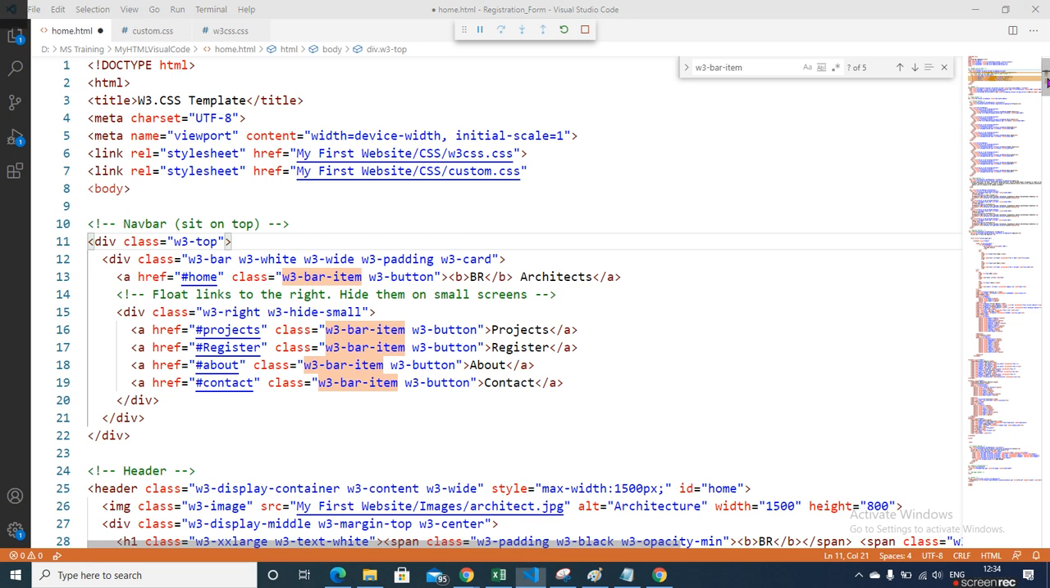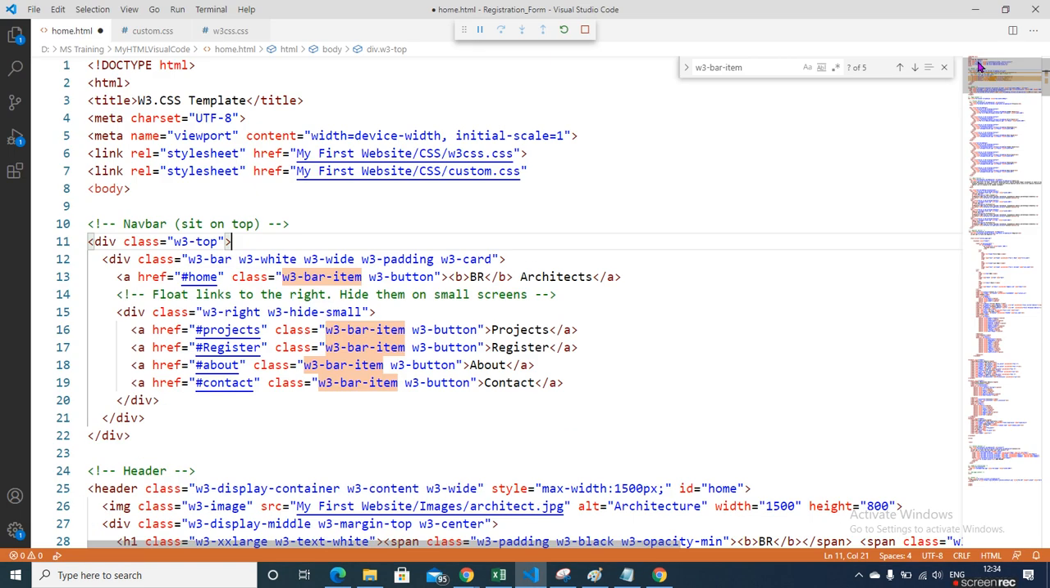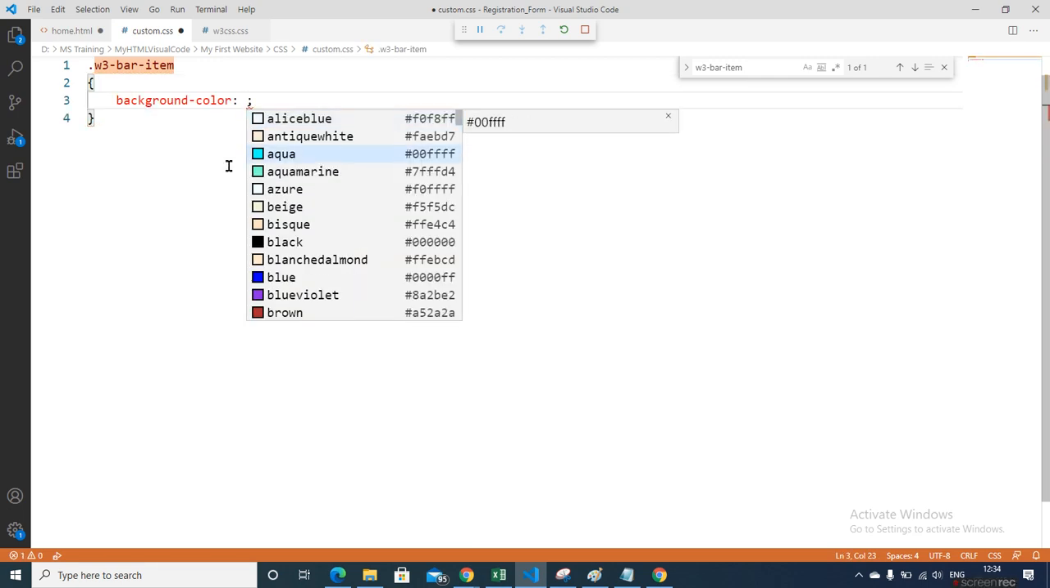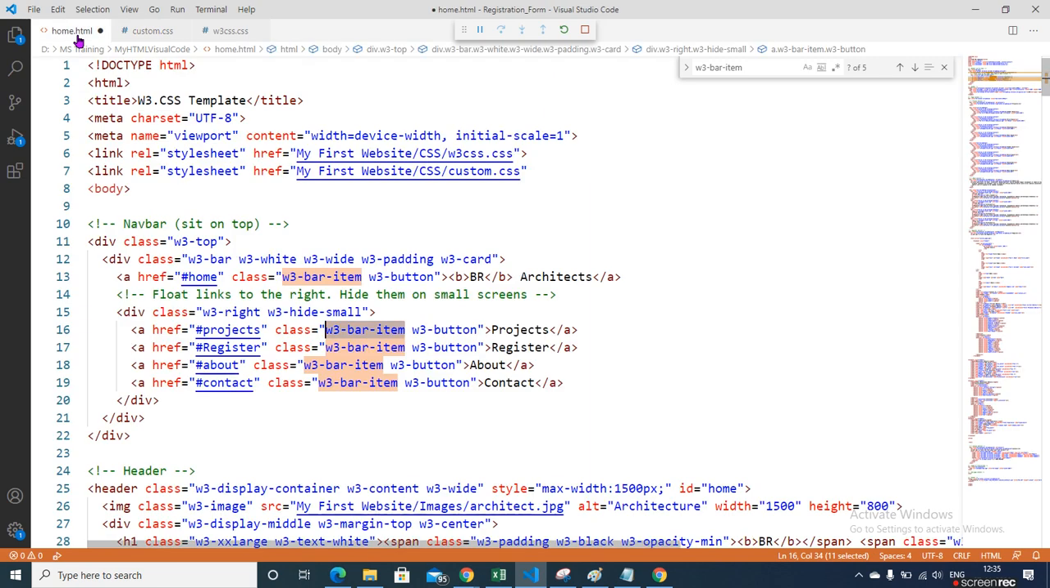Now if you want some background color for these tabs, you can use this existing attribute. Sorry, Control Z, Control C, and I will go here in my custom CSS. I know this is a class, dot, and you will say background color. Save this. I have added background color.